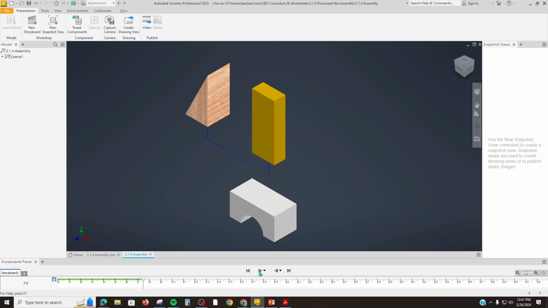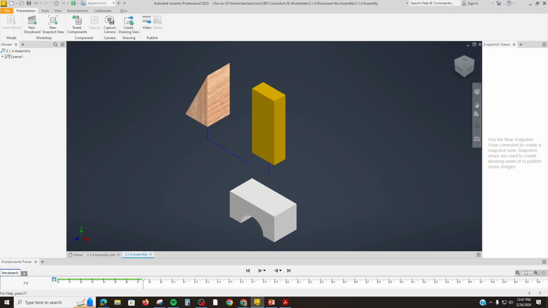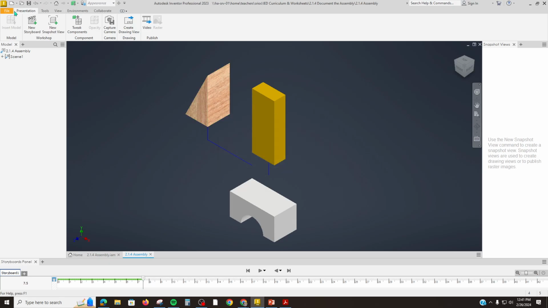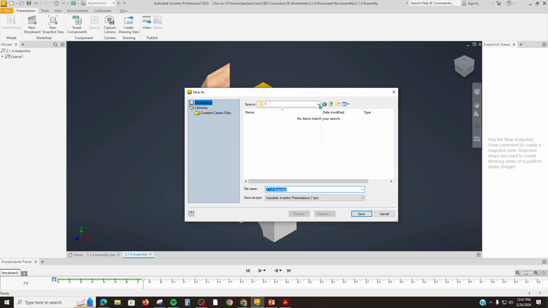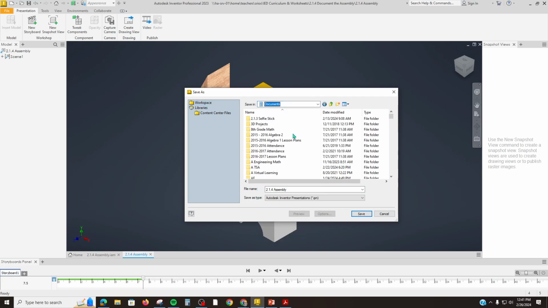Once we finish with this presentation, what we're gonna do is create a drawing view right here. We need to be patient because sometimes it takes a little time to create the drawing that we want. I need to save it first. So I'm gonna click on File, Save As, and I'm gonna choose the folder where I have all my assembly. So I'm gonna locate it.